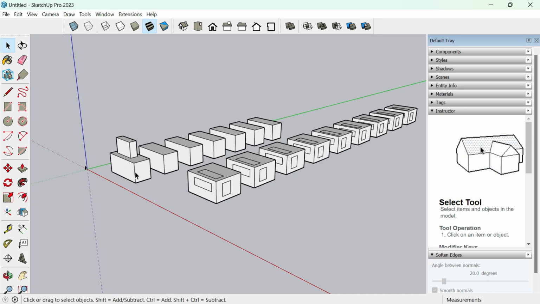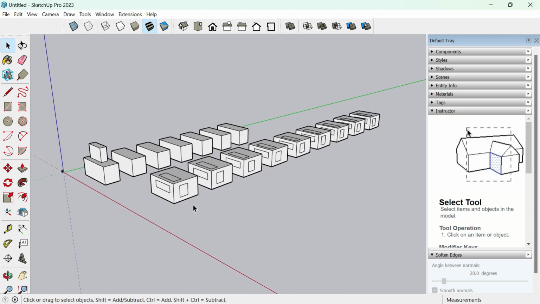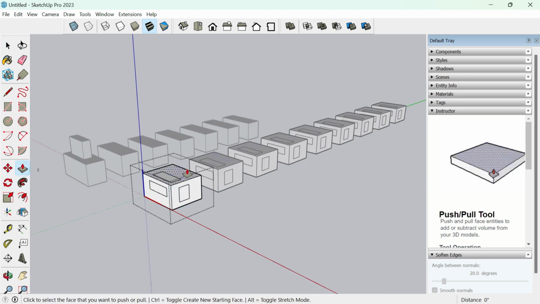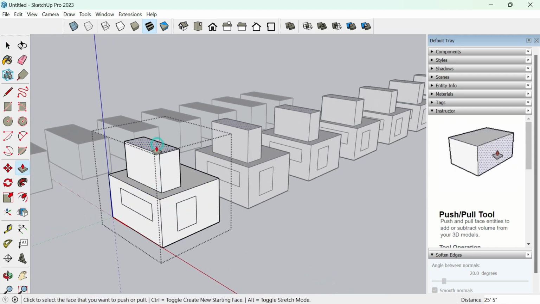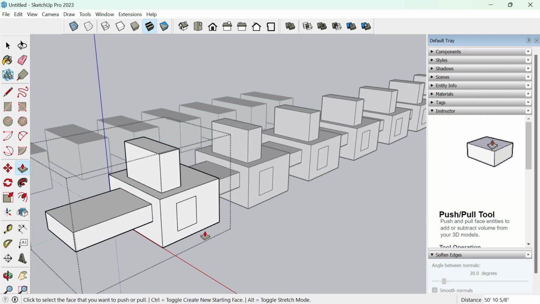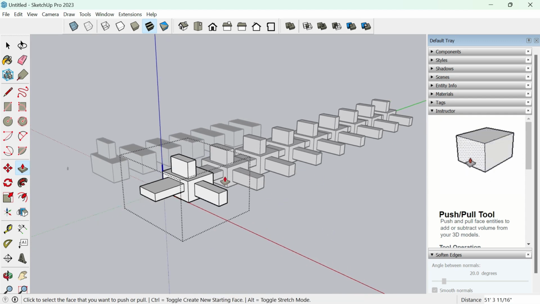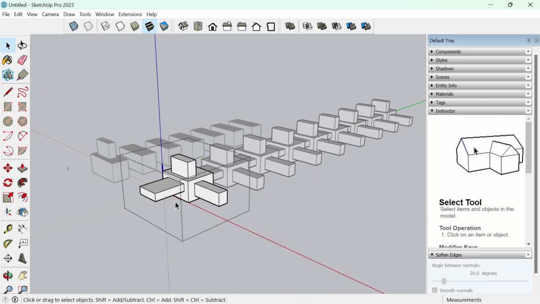If we change something in a group, then it will change individually. And in a component, if we change something, then all will be changed. So I'm saying something. See here, if we use push pull, okay, see, all are changing. We are changing only one object, but all the component objects are changing. This is the main difference between the component and the group.